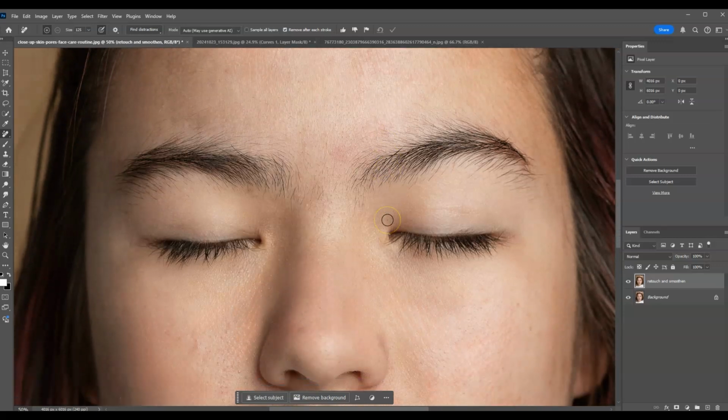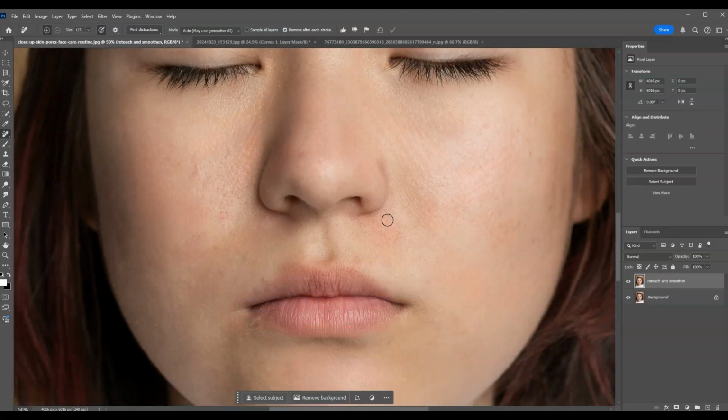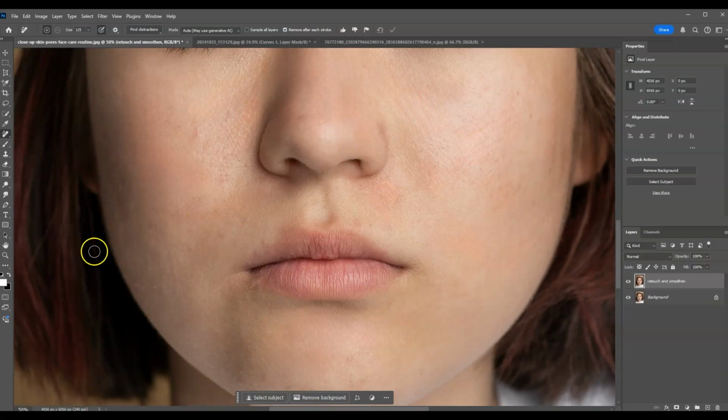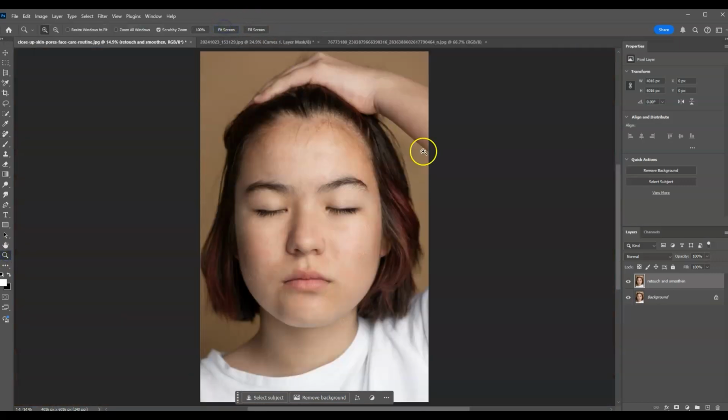There. Now once we're done removing all those blemishes or pimples on her face, let's zoom this one out. All right, let me show the before and after. There you go. That's the before and that's the after.